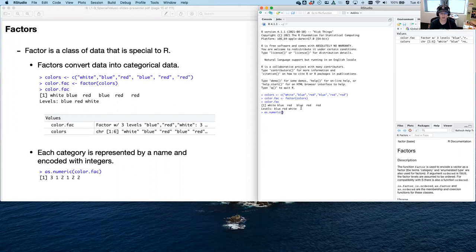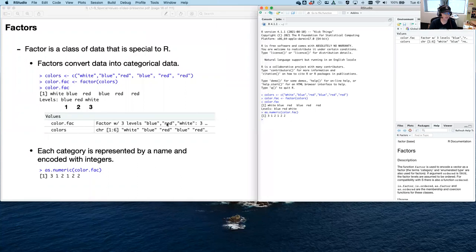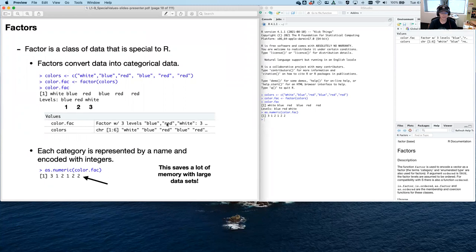So if we do as.numeric of color.fac, we'll see 3, 1, 2, 1, 2, 2, and that corresponds, of course, with blue, red, and white being 1, 2, and 3 in those levels. Right? This saves a huge amount of memory when you have really, really large data sets. Of course, it doesn't matter that much now because we have this tiny data set, but if you have millions of observations, millions of rows in your data frame, say, this can end up saving a good bit of memory.